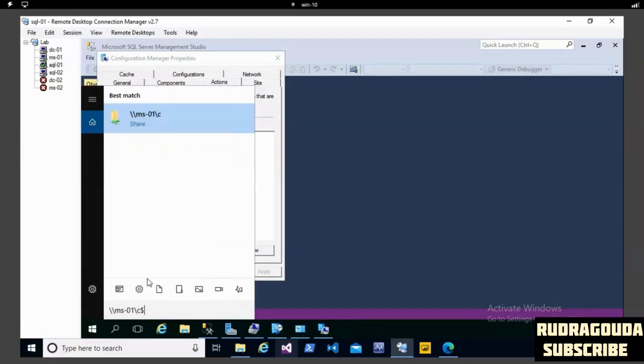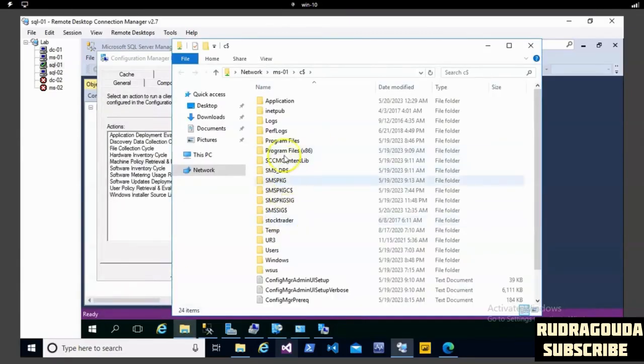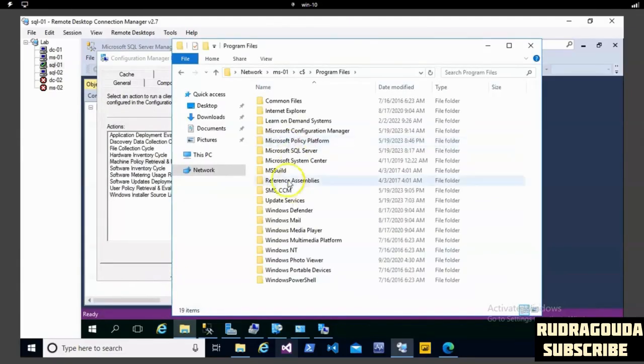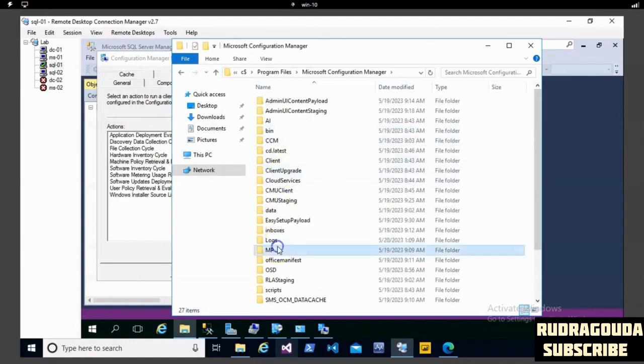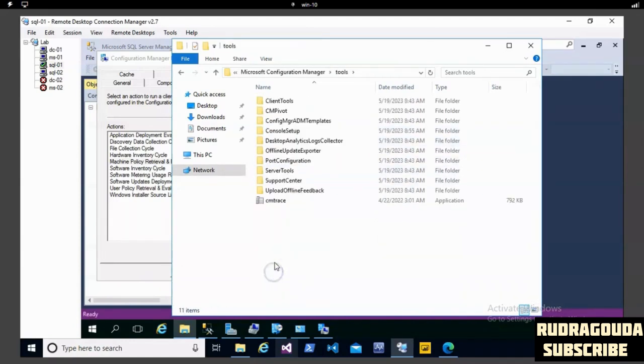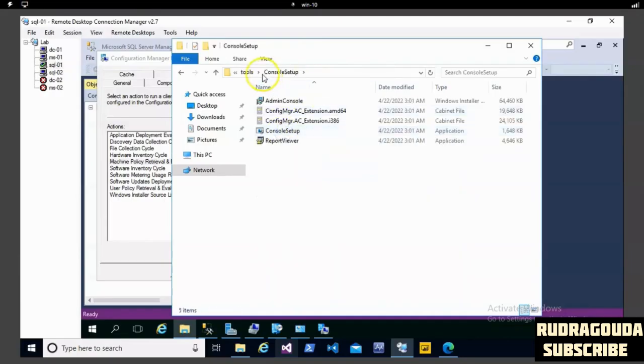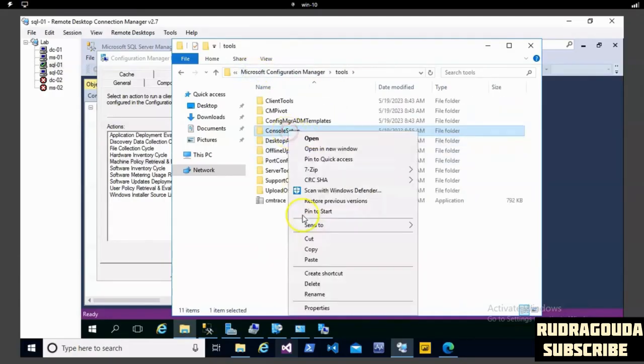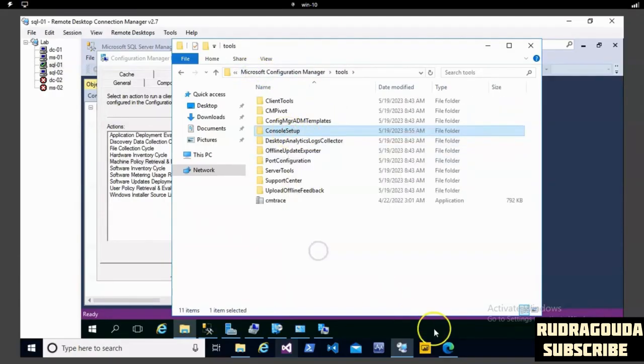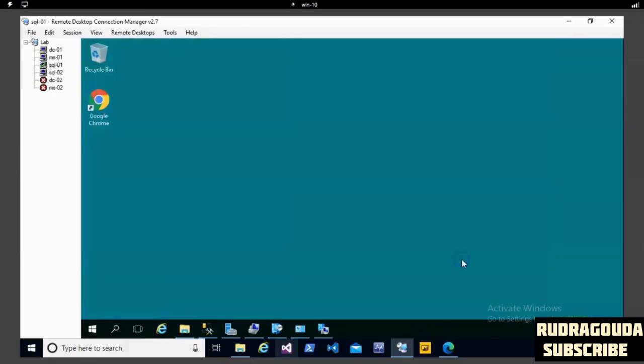Say hash, then go to Program Files, and then go to Microsoft Configuration Manager, and here search for Tools, and then Console Setup. So let me copy the entire folder itself, copy. Okay, I'll go back to my desktop, I'll paste it here. You can see, right, now the console setup file is present on my SQL01 server.